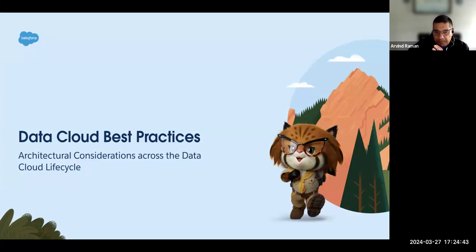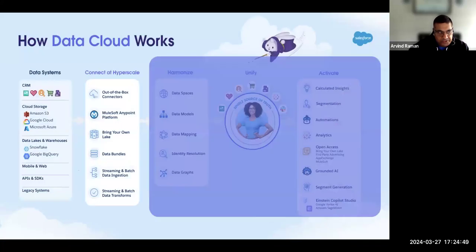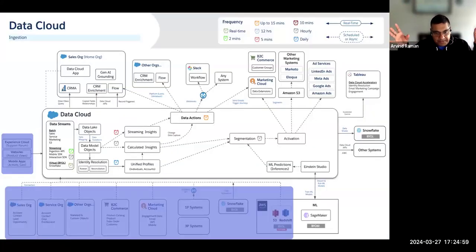Now let's talk about best practices as I look at the Data Cloud life cycle. What does that look like? So you've seen this slide before, and I'm going to cover how you get data in and how you connect it. If you remember our earlier enterprise architecture slide, when you talk about connecting and ingesting, you're basically interacting with these components, right?